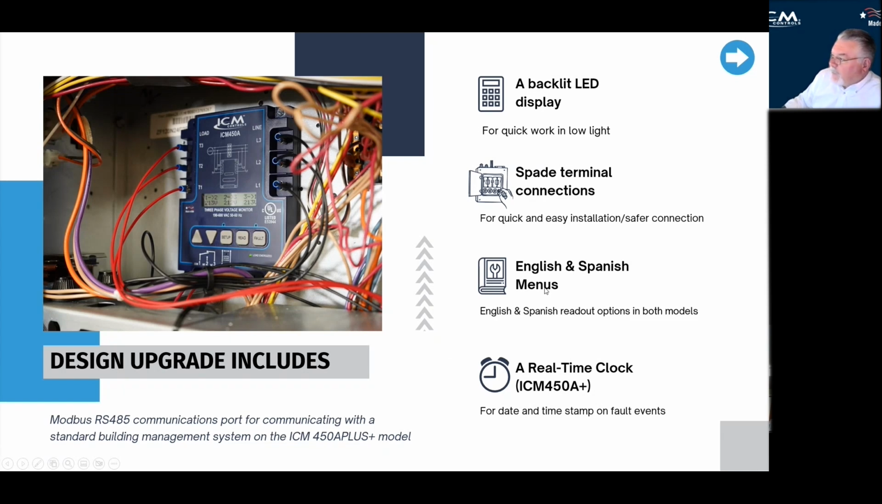Both have the English-Spanish menu. The spade terminals, I told you, are safer and less likely to have shorting or any kind of problems going on inside there. And the backlit display is very nice.